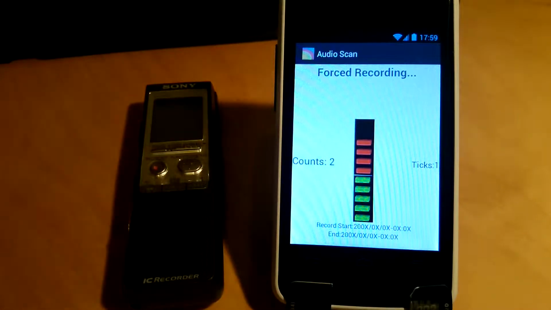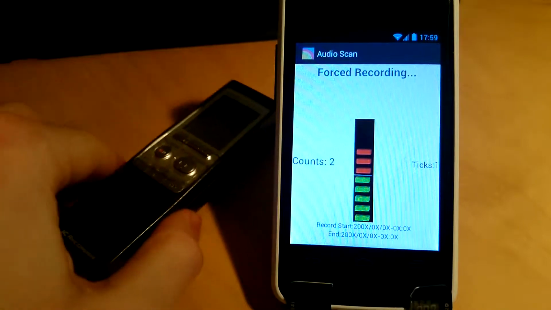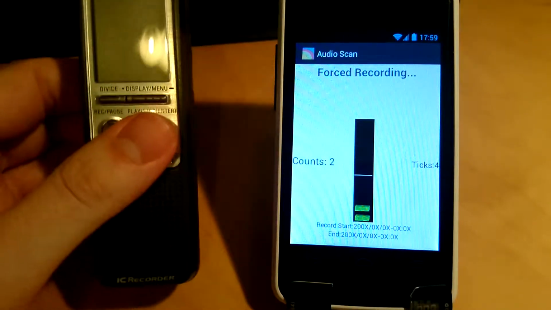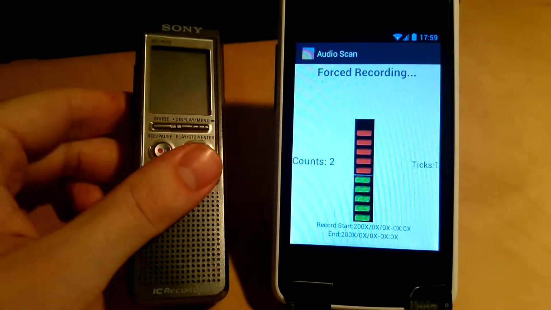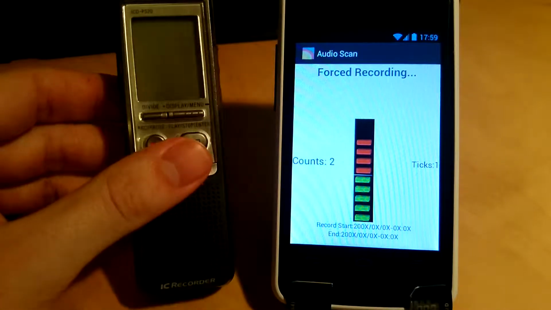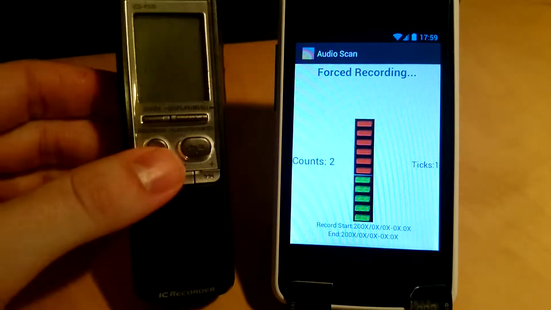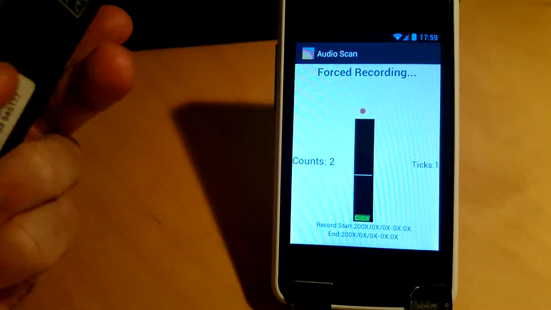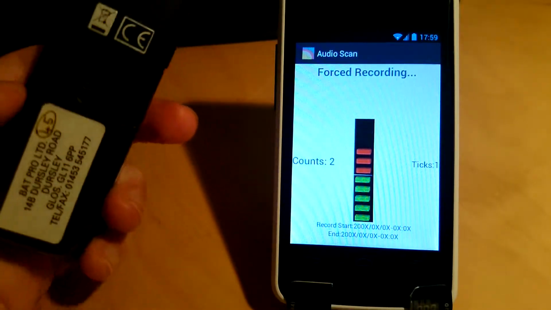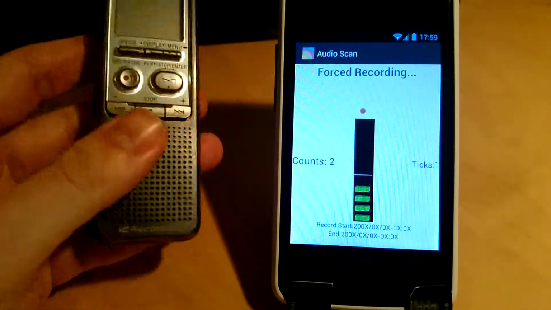Hi, I'm Mike, and I'm the developer of a piece of software called Audioscan. I want to show you in this video why I think Audioscan is better than using a traditional dictaphone. In what way is it better, and also in what way are they quite similar?